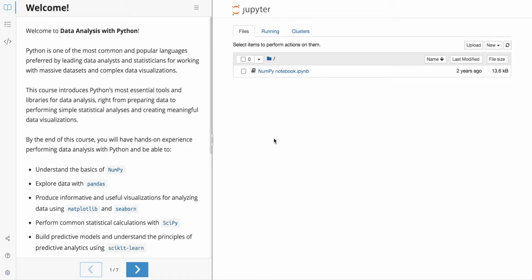Inside a Nextech coding lab, a student is provided with instructional material, as well as a live computing environment where they can apply what they are learning. This particular lab is designed to teach the student data analysis skills using the Python programming language.